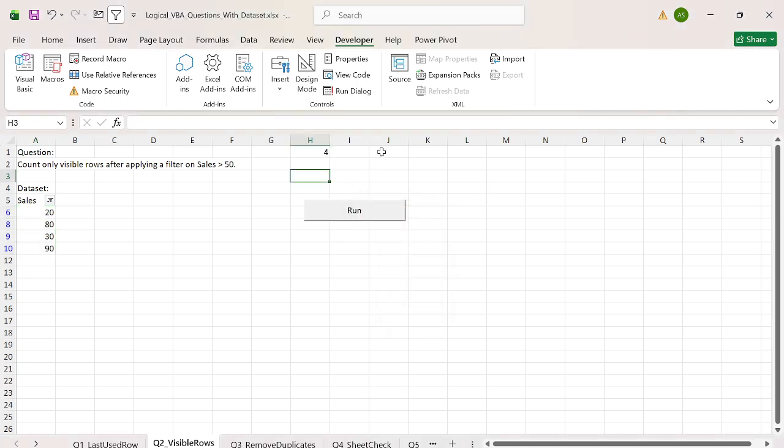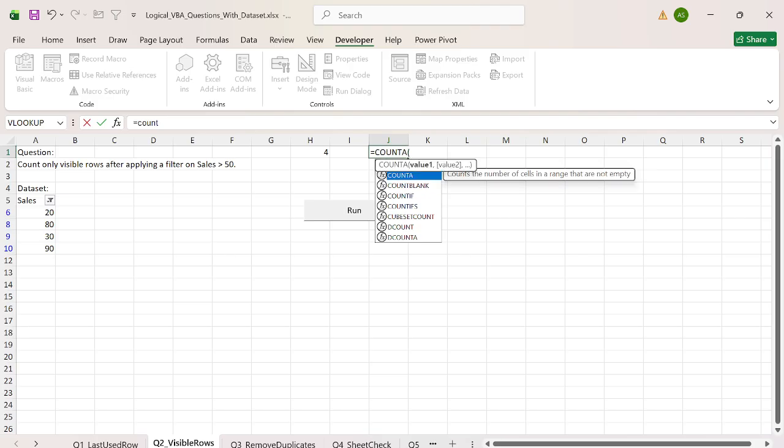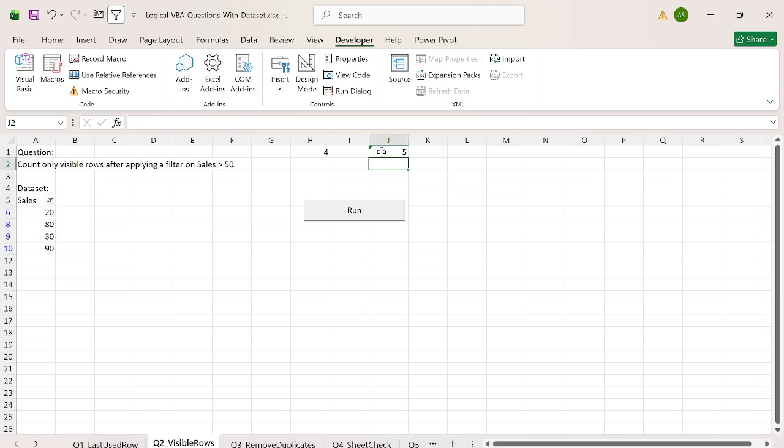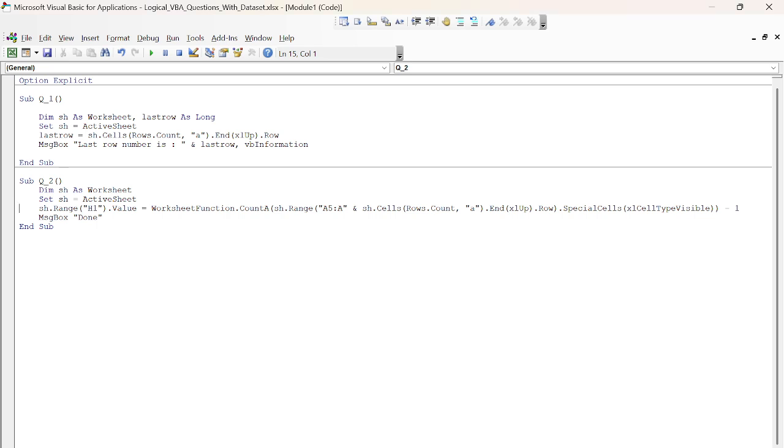So what it does: when we applied CountA, it was giving us the value 6, I mean 5. Now we have 5, but visible only 4. Still, if you look, the count is 4, because only the visible cells are being counted here. That's how you can solve it. Basically we are just putting this SpecialCells line, which is helping us get the count of only the visible cells.